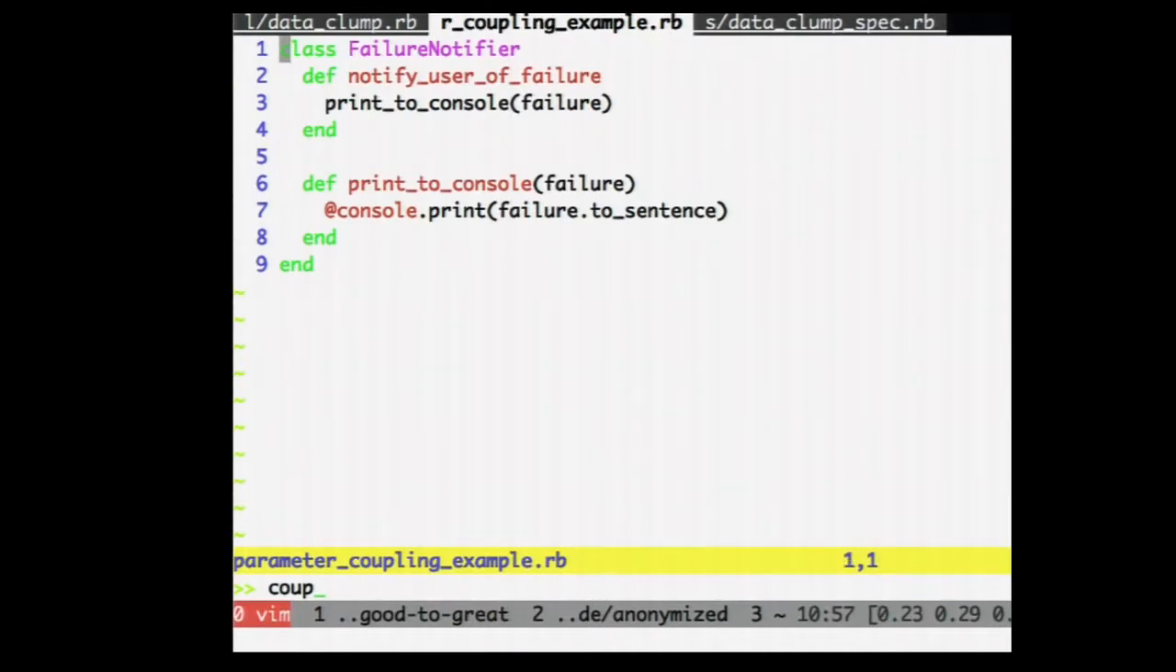This is an example of parameter coupling. When the first method, notify user of failure, calls print to console, it passes in failure. Don't worry about how failure gets found. Just assume it's a local variable or a private method. Print to console then takes that failure as a parameter and then calls a method on it. So what this means is that these 2 methods are coupled to each other because notify user of failure has to build the right kind of failure. In particular, it has to build an object that responds to toSentence. And if it doesn't, it blows up.